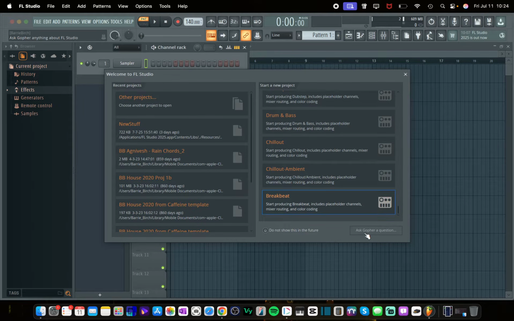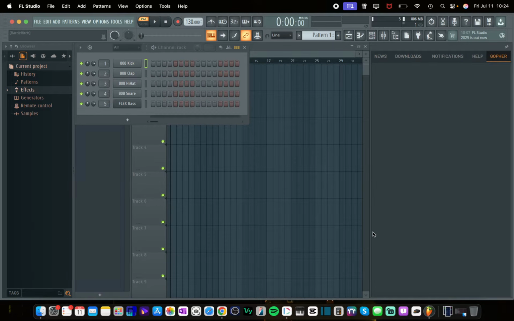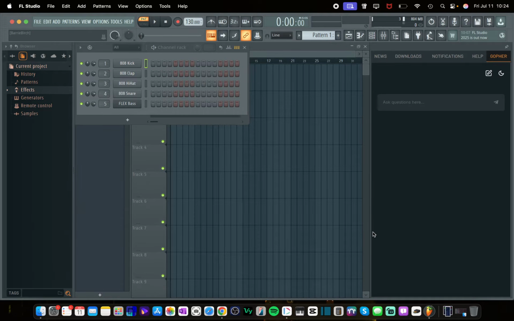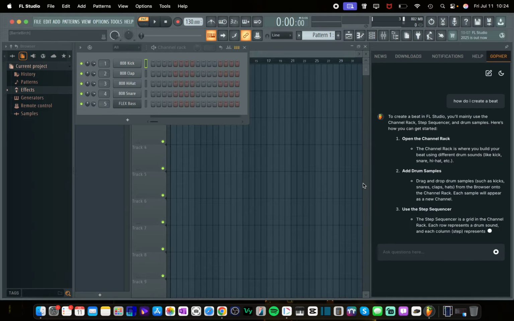So you've also got access to Gopher. Now, Gopher, interestingly, is like the ChatGPT version within FL Studio. So you can ask various questions, which is kind of cool, like how do I create a beat? And you press enter, wait for that to happen. Now, obviously, this is specific to FL Studio and its own knowledge base. It's pulling from its own knowledge base.